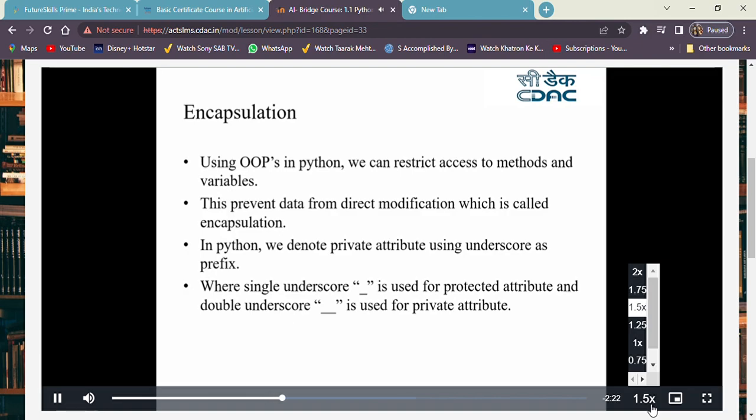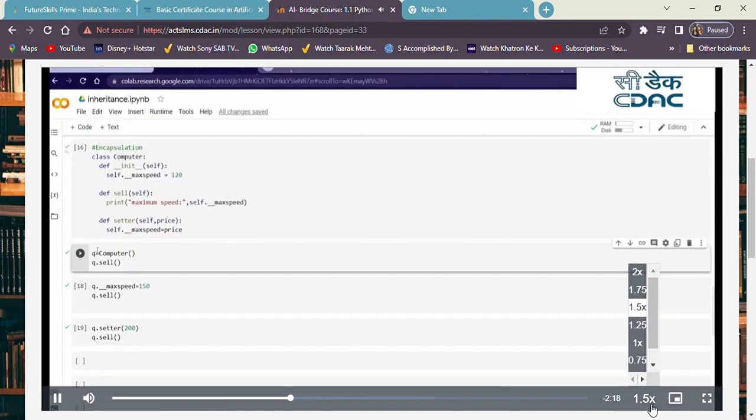Now let us understand with an example what encapsulation is. Here I have created a class named Computer and created a constructor and provided an argument self. With self I have provided the max speed here as 120. It is private, so it is given an underscore, the max speed is a private variable. Now I have created a method which is simply a print statement. Similarly, I have defined a setter method and provided parameters self and price to it. Here I have created an object and assigned Computer to it, so q.cell will access the method.